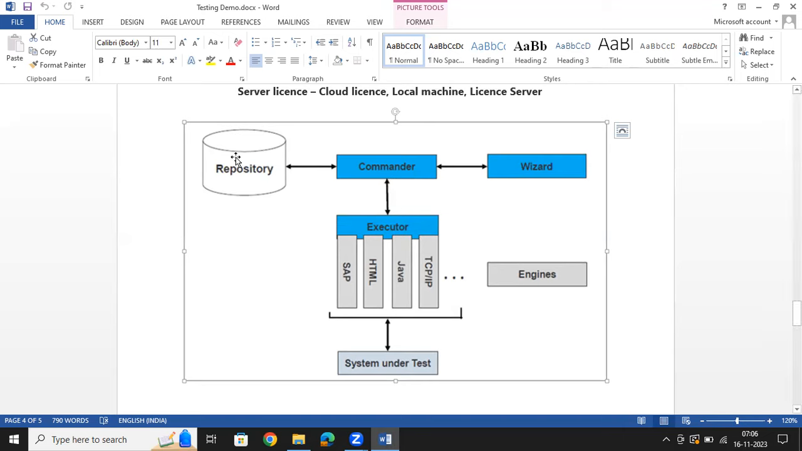Now, what is meant by repository here? By the name itself, we can understand, it's kind of a database. For Tosca, whatever artifacts you develop as part of the automation, those artifacts we'll be storing in a repository. So instead of storing in a local repository in an actual project, we'll be storing in one DB that will be named the Tosca repository.